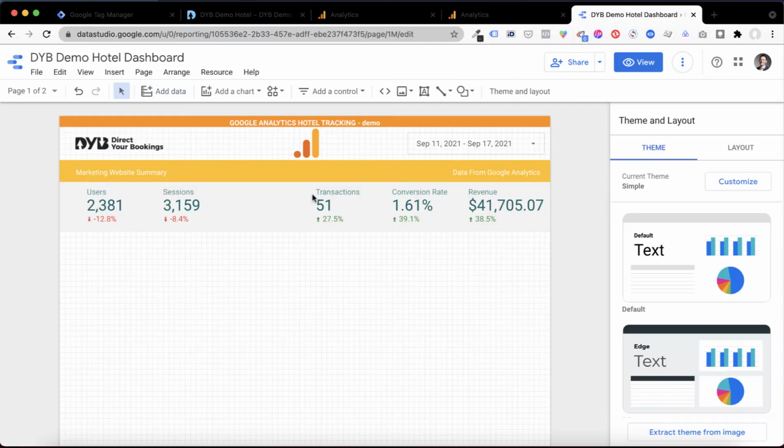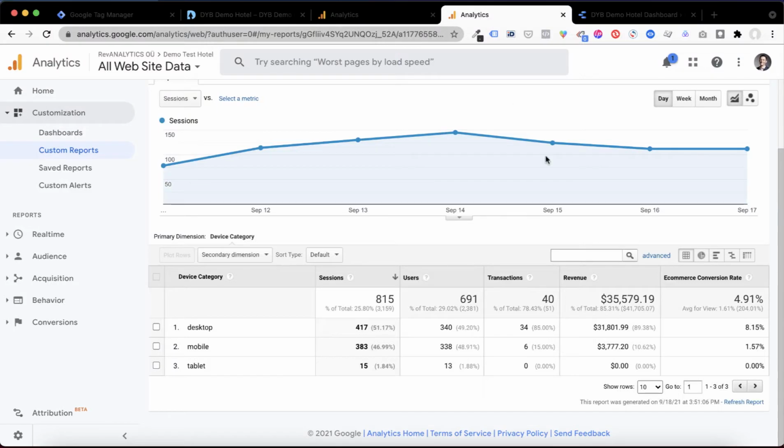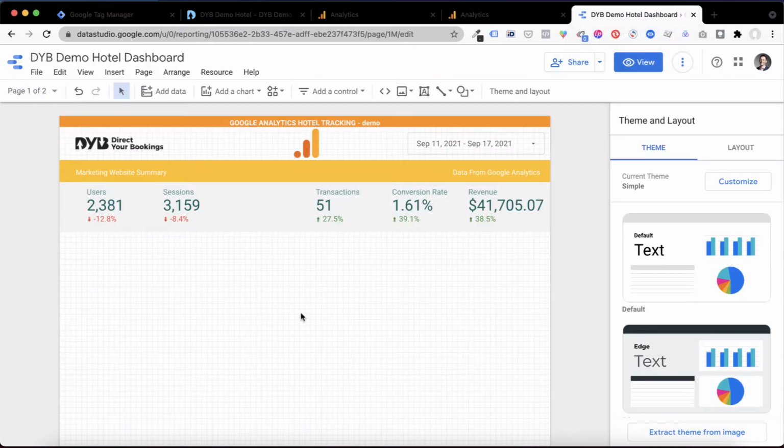and we just want to pull out some information in here as well. For example, you remember I mentioned before the number of sessions, 3,159. The total number of sessions before is here, 3,159. So you see it's the same account, same hotel. You just connect, take it, and that's it.